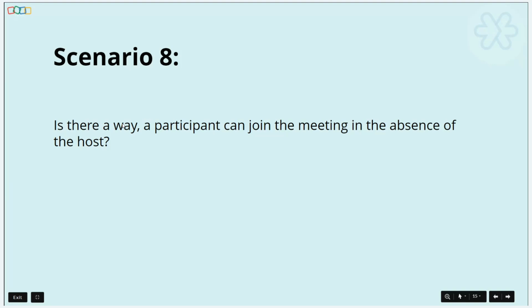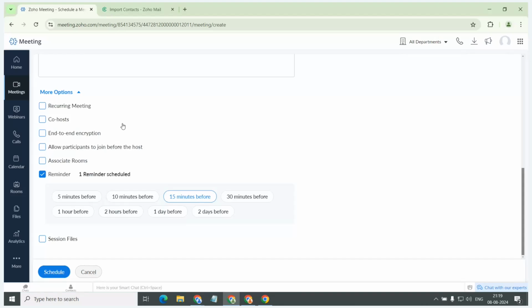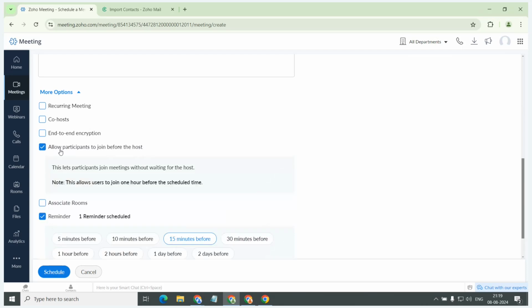So now, is there a way for the participants to join this session without the host? Yes, it is possible. We have an option here, allow participants to join before the host. Once this option is enabled, the participants can join this session 1 hour before the scheduled time. So if the host is unable to start the meeting session, the participants can join the session without the host if this option is enabled.